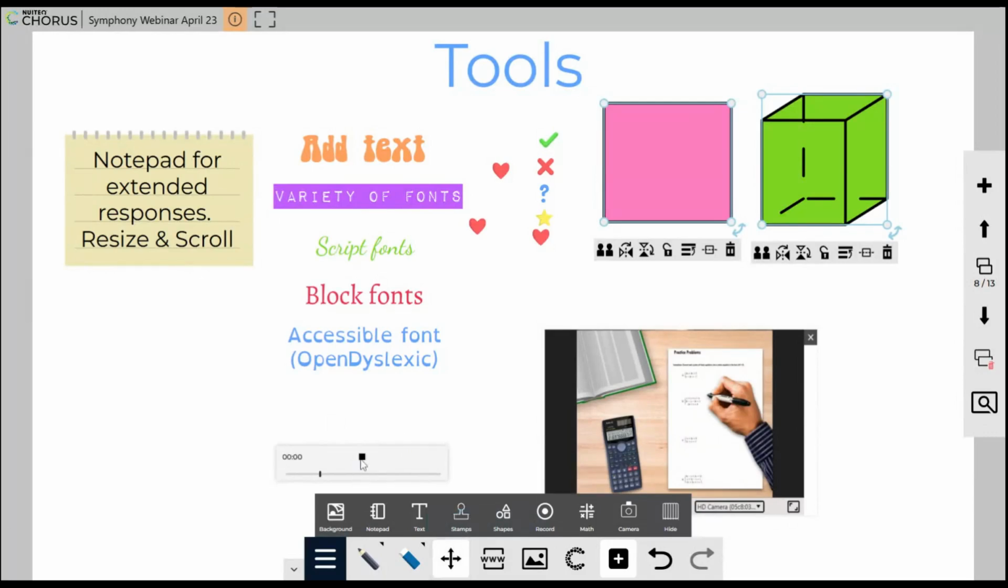And add recorded audio. There we go. So this is a really great tool that would allow teachers to provide their own voice when giving instructions on the Symphony whiteboard. I think a lot of our students who might be English language learners or students who have audio processing needs, being able to record audio and add that audio to different places on my whiteboard so that it makes it more accessible for my students would be a huge benefit.